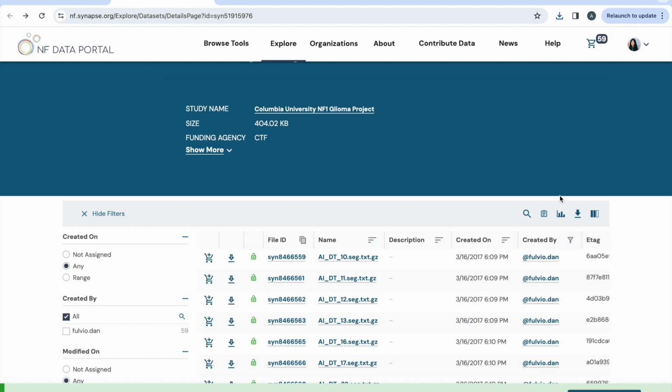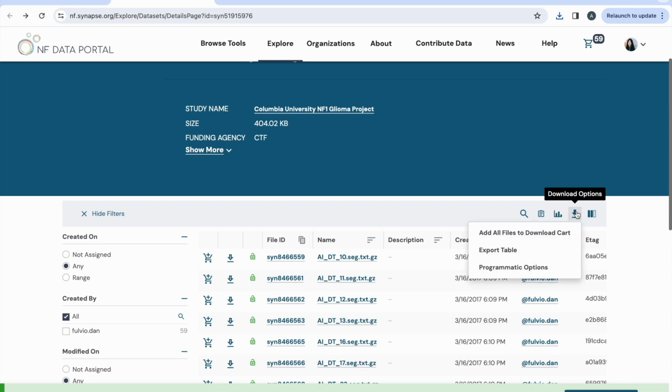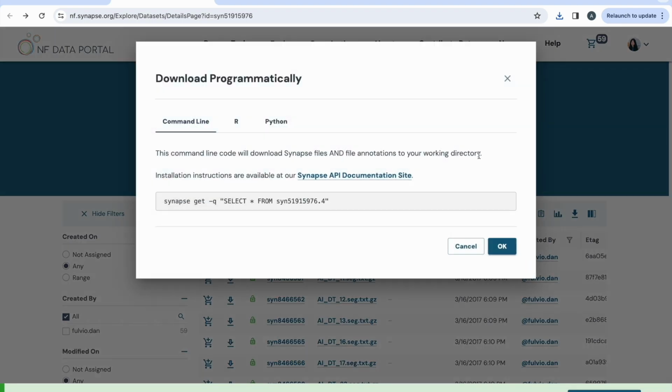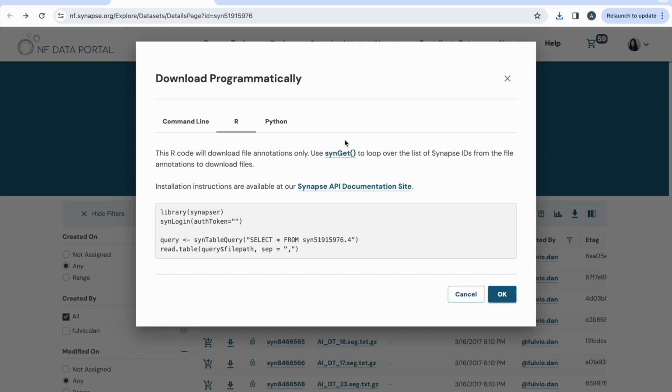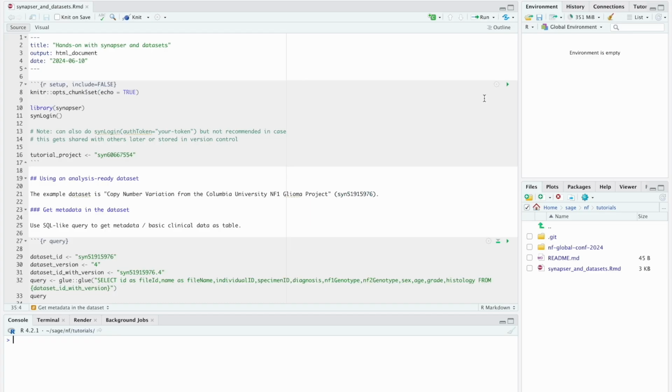Okay, so we're going to do something like Groundhog Day, where we wake up and decide to do something a little different, and that's the programmatic option. Going straight to R here, you see the instructions saying that we can download the metadata with this query you see, and then there's an instruction for using synGet to loop over a list of Synapse IDs for batch downloading files. So we're going to see what that looks like in our session.